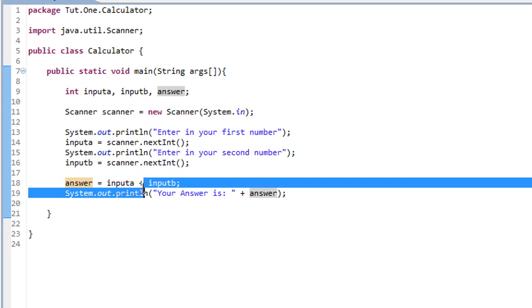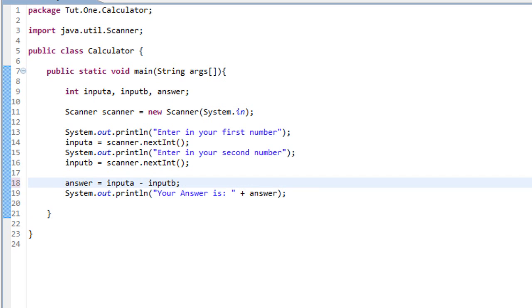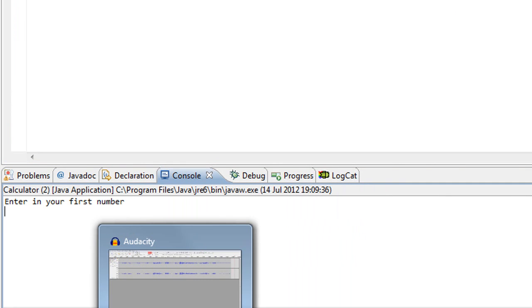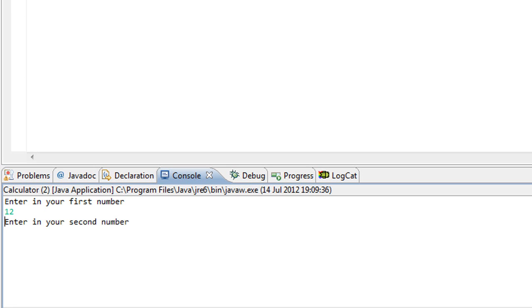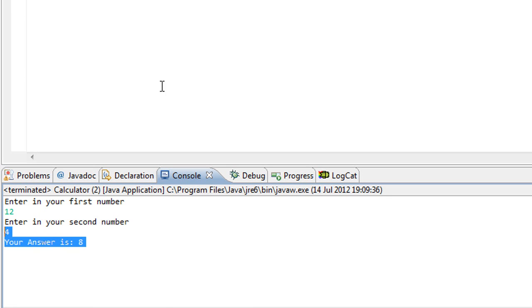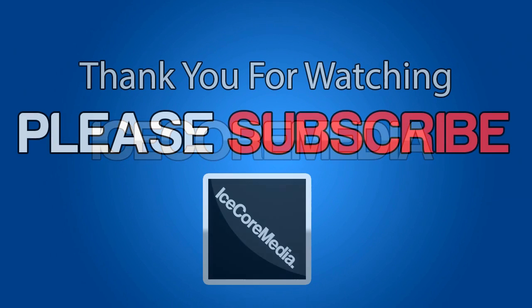The only thing it can do right now is plus, but we can change that to a minus and run it again. 12 take away 4 is 8. Your answer is 8.